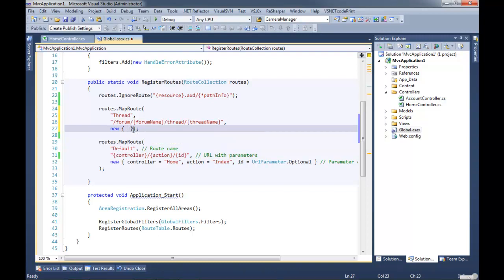We'll get into this in Nelson's Corner episode, but think of this as an anonymous, well, it is an anonymous type. Okay. And so this is an anonymous class that we're creating, and the resulting object has these properties with these values. Okay. So that's just a quick overview of that syntax. So we'll say controller equals forum, action equals thread.